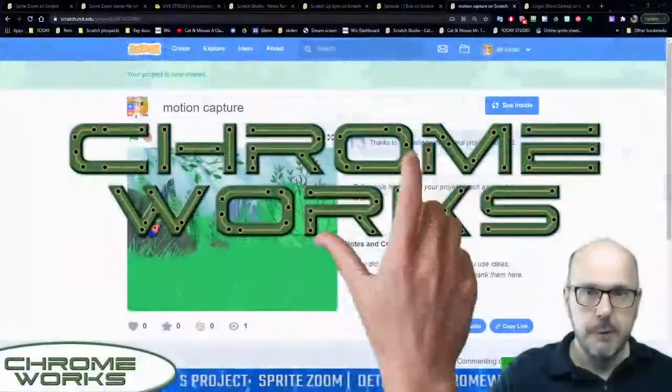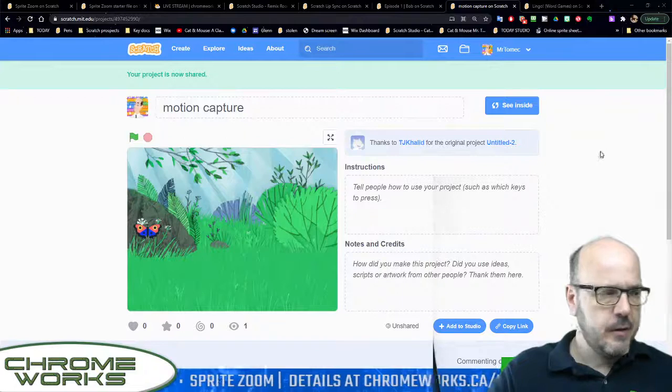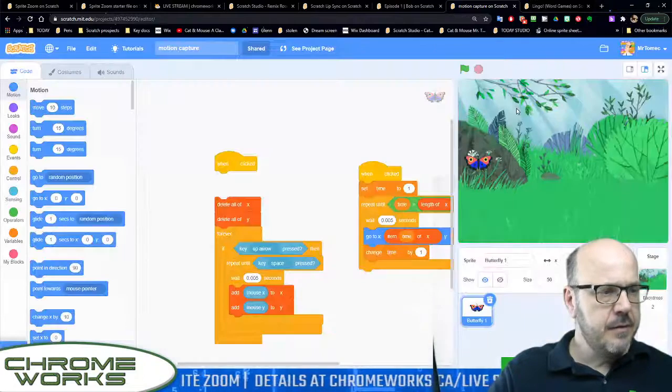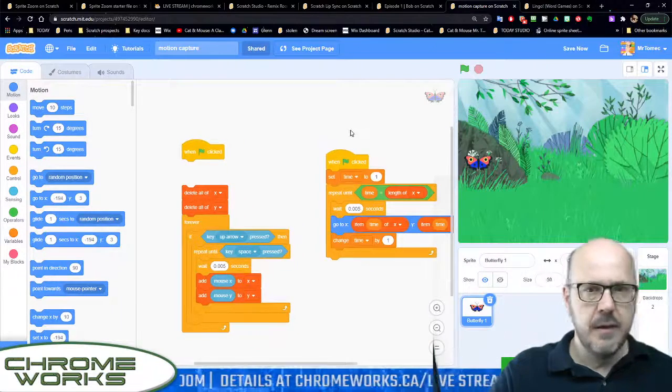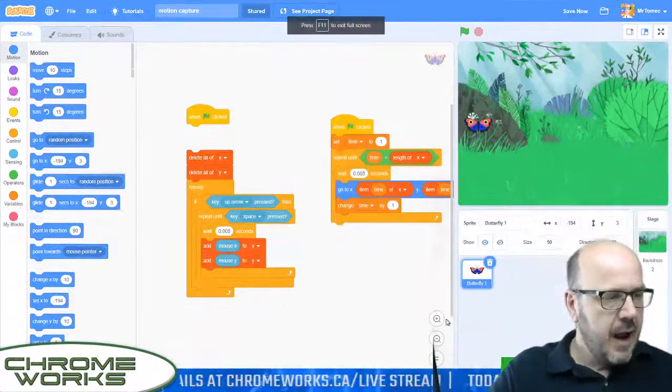Sorry, I had my microphone switched off. Anyway, so I thought that was a really cool little motion capture technology thing there, and this is Tamjeet's file. I've just pasted it into the chat here, and if you guys want to call it up and have a look at it, I think this is really cool.